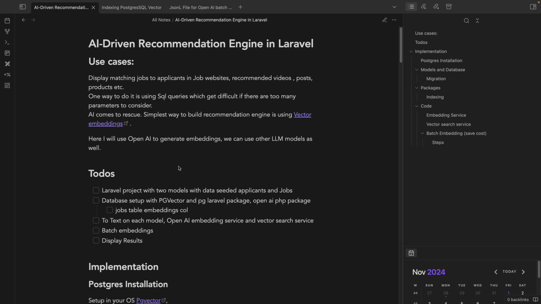Yeah, so that's all for how it is built in Laravel. I know there are Python libraries which help, but in the Laravel ecosystem it is also quite simple to build this kind of engine.